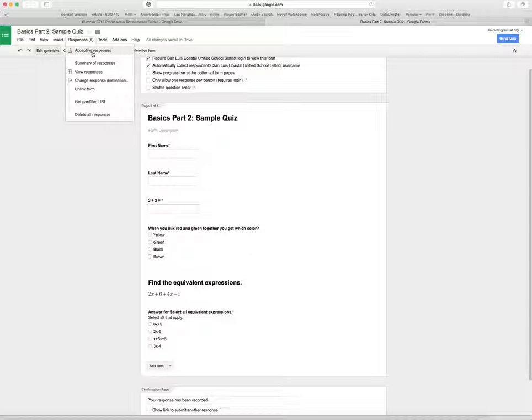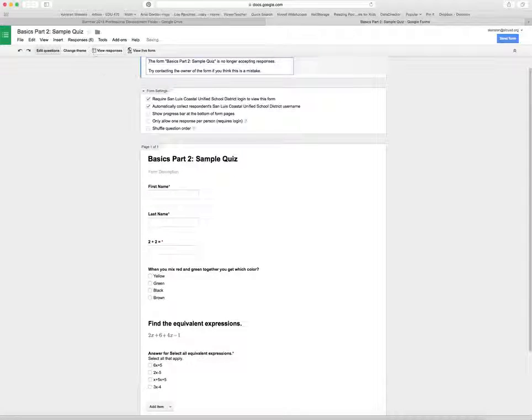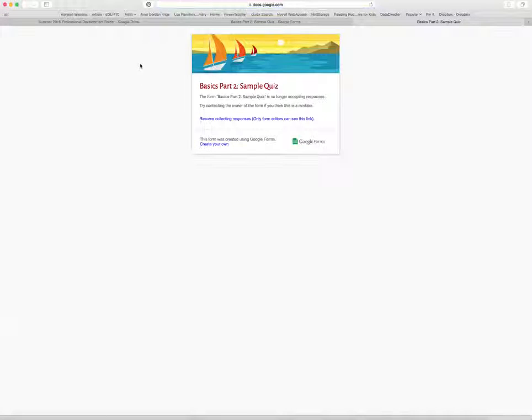So I'm going to go ahead and click Accepting Responses, and notice this little dialog box popped up. It says, the form Basics Part 2 sample quiz is no longer accepting responses. So to show you what that looks like, if I click on View Live Form, this is what pops up. It's no longer accepting responses. Try contacting the owner of the form if you think this is a mistake. And then if you're the editor, you can always open the form back up by clicking this link.